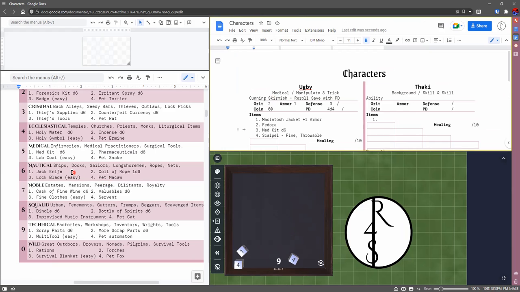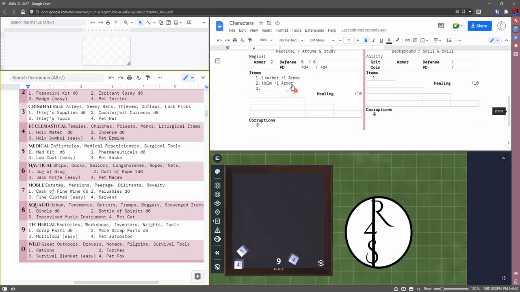Nope. It should not be that. Should not be jackknife. That should be the other one. This one should be a jug of grog. Rope is the second one. And this one's a jackknife. I was thinking like a locking pocket knife, and I remember, oh yeah, they're called jackknives. All right, so she has a jug of grog, a d6 before it runs out.